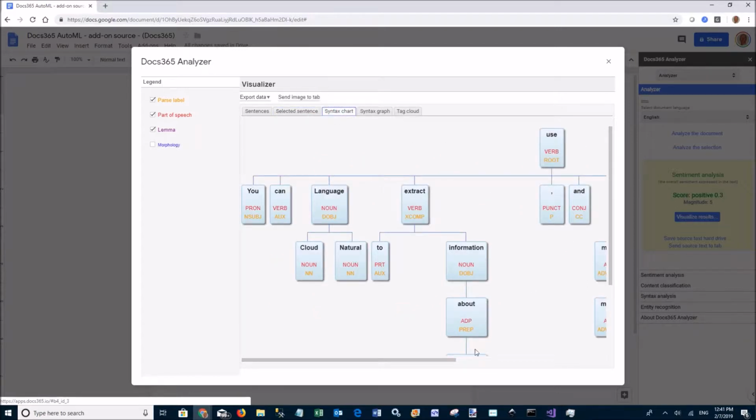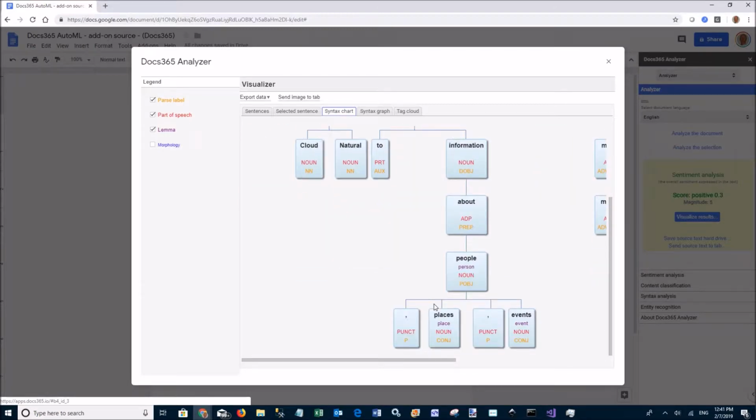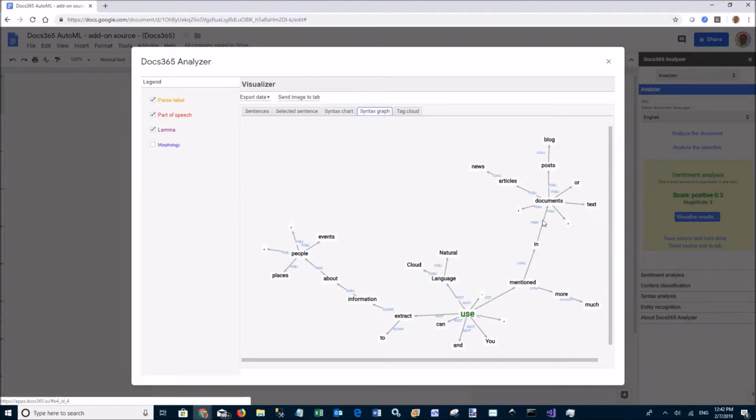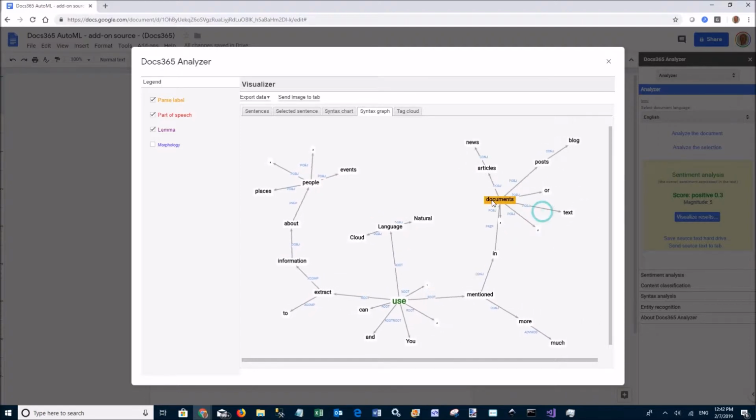We can look at the syntax chart for this sentence. We can look at the syntax chart as a graph instead that looks like this. You can actually have some fun moving things around here.